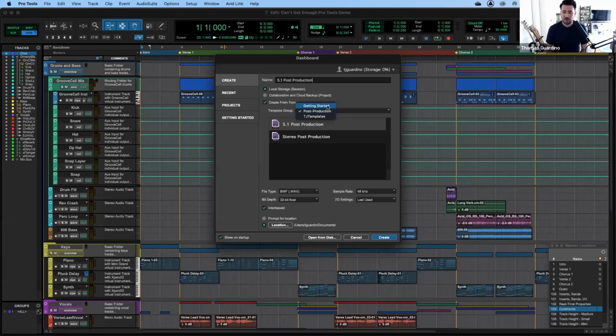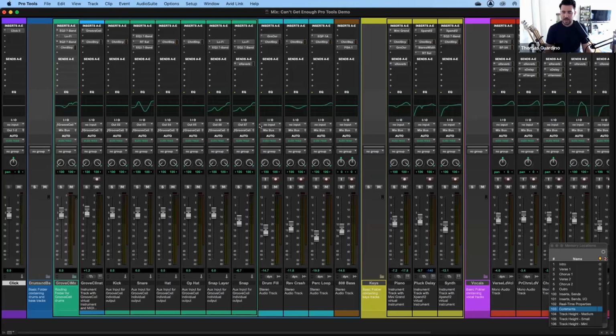Those will still be available. The session templates are all saved in groups, so you can easily collate them, organize them, and recall them. Those are some new exciting session templates. The next thing I'm going to show you, let me get back into Pro Tools, is some new track presets.